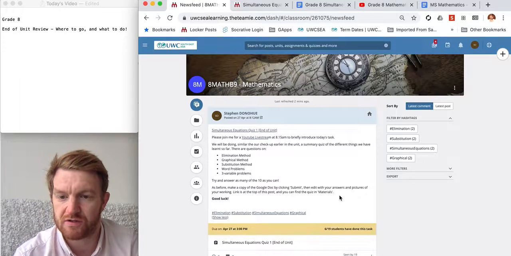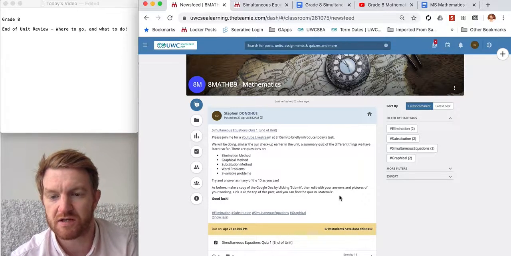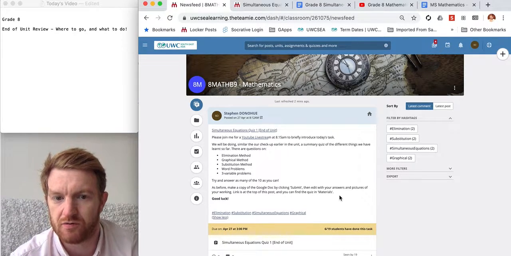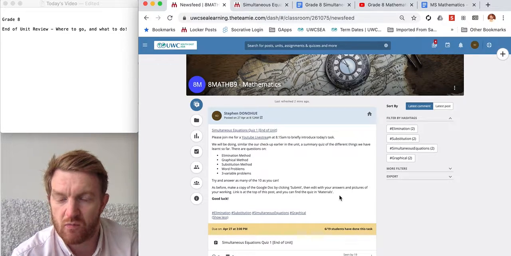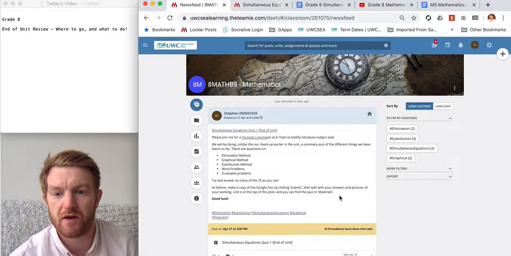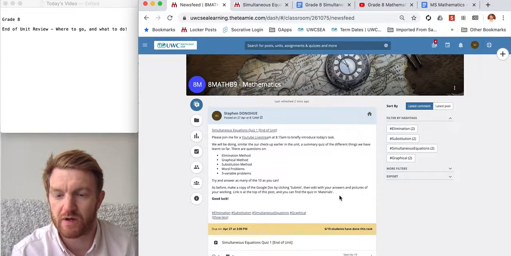A brief one from me just to introduce what you're either going to be continuing today if you're in the Monday class, or starting today if you're in the Wednesday class. So let's jump straight in. This is the final part of our simultaneous equations unit.